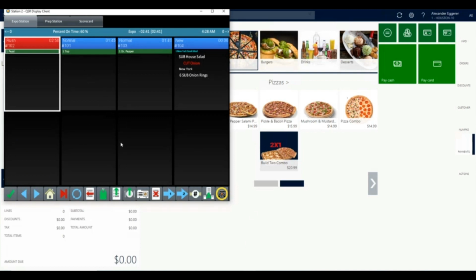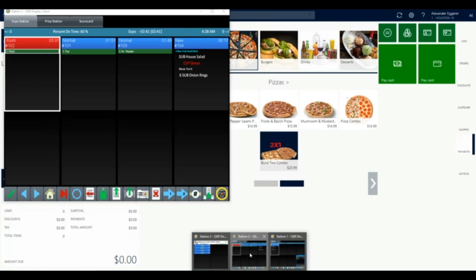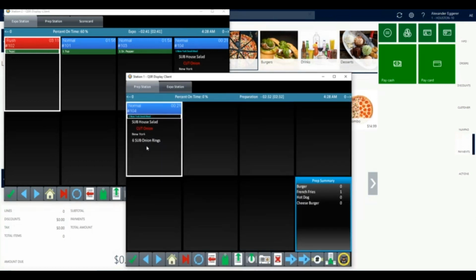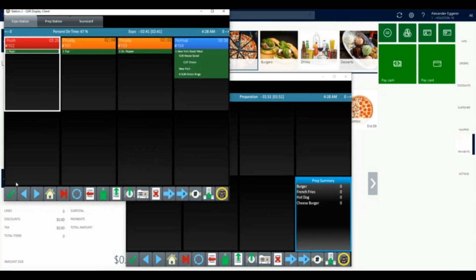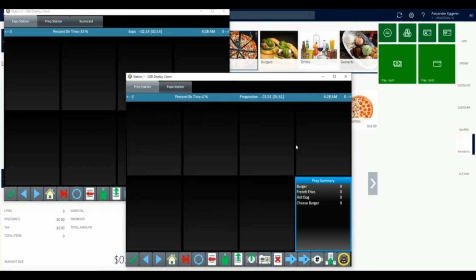Here we have some different items, and you'll notice that the Pepsi was sent into the kitchen, the 7-Up, the Dr. Pepper. This is for the expo screen, and obviously if we take a look at the prep station, only the New York steak was sent in, cut onions and sub the onion rings and so forth. So having said this, I can go ahead and bump all of these off the screens, and this is kind of showing you the kitchen display stuff.